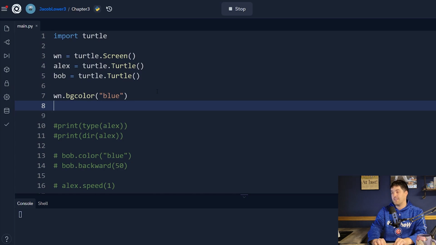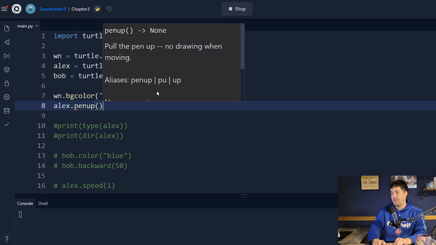And now we're going to do something different. We're going to do alex.penUp. You'll notice a lot of times when we use functions, we pass things into it. And this one, we didn't pass anything into it. And you'll notice we get a nice little pop-up in Replit from time to time. If you read this, you can see penUp is going to return nothing, and we're not passing anything into it, and it gives us a nice docstring. So it says, pull the pen up, no drawing when moving.